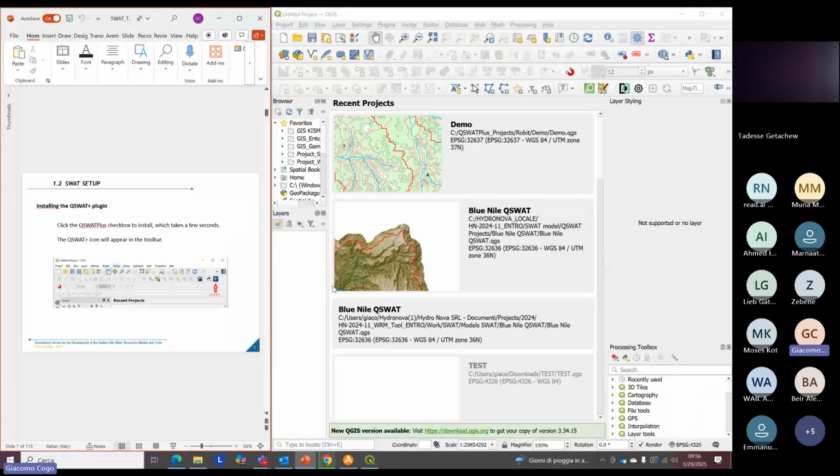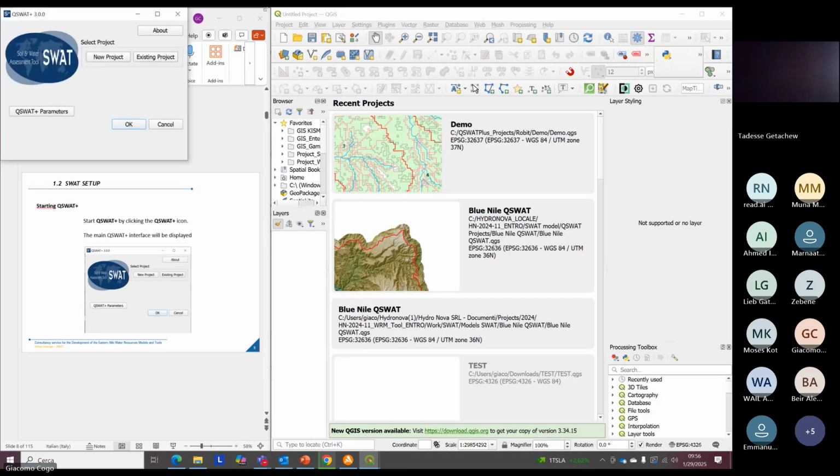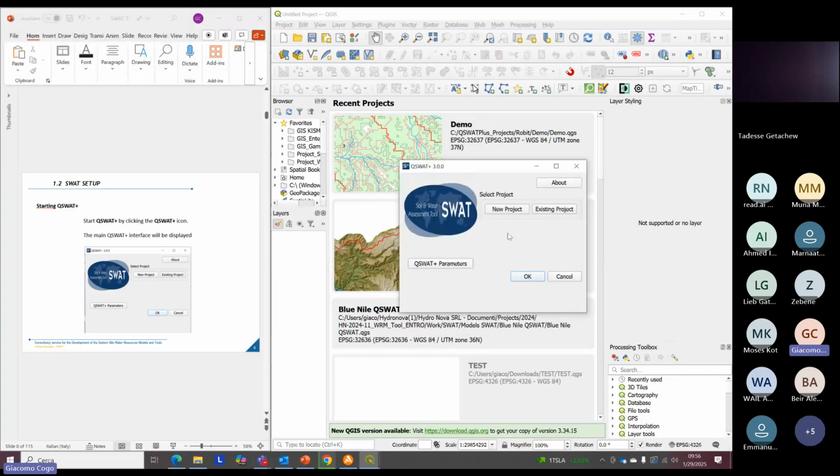In the toolbar, so what we want to do now is to start the QSWAT. We haven't opened a project yet, and we will open it from the QSWAT Plus plugin. So we go on it.